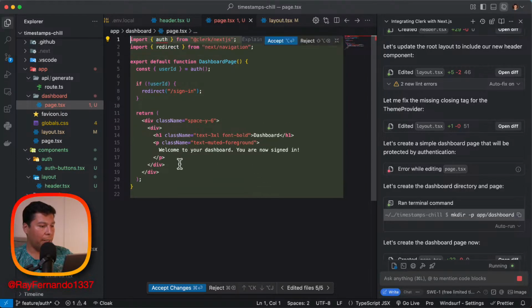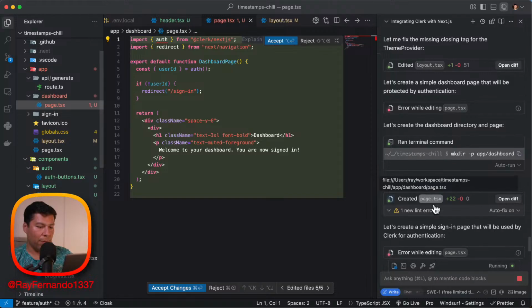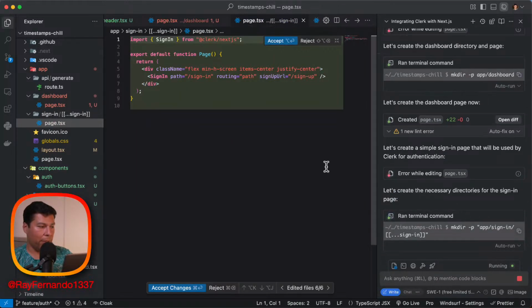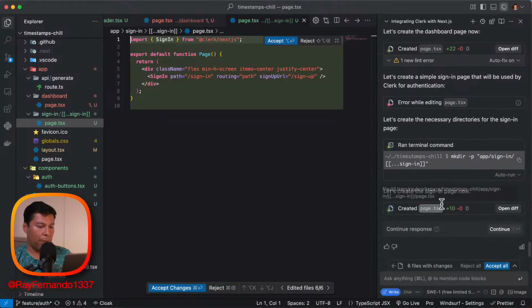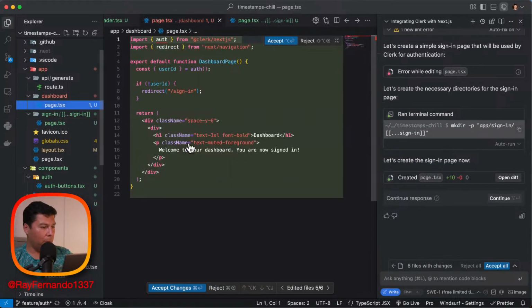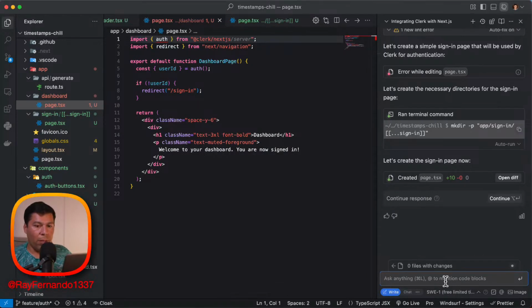And then error while editing this page. Oh, it's now creating like a dashboard page. Welcome to your dashboard. You're now signed in. Why are we doing that? Error while editing. Let's create the necessary directories. Ah, okay, cool. So now it's all done. Dang. Okay. Why do we need a dashboard page? I guess let me accept all and say, why do we need a dashboard page? I think I just want them to sign in and get to their account or get to the main page to upload the files.